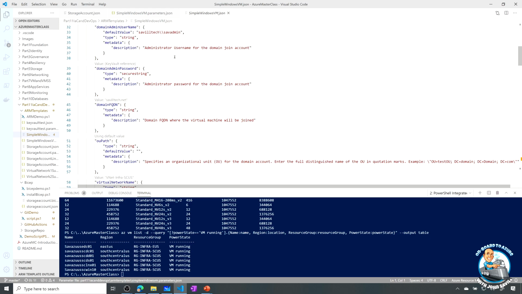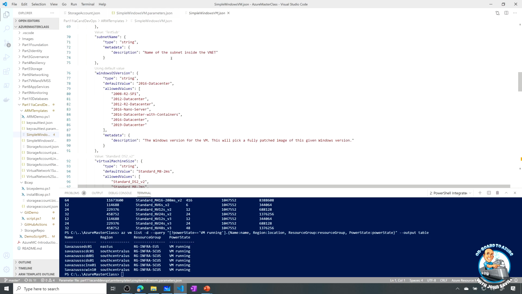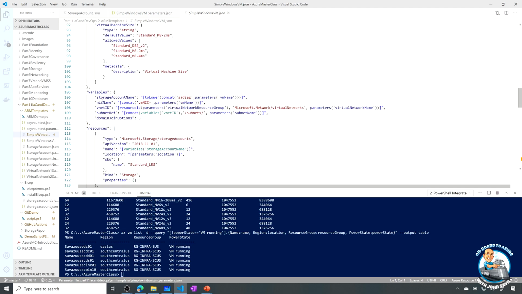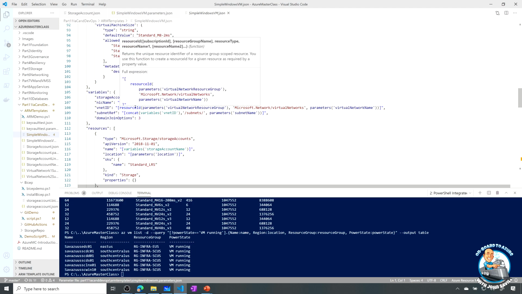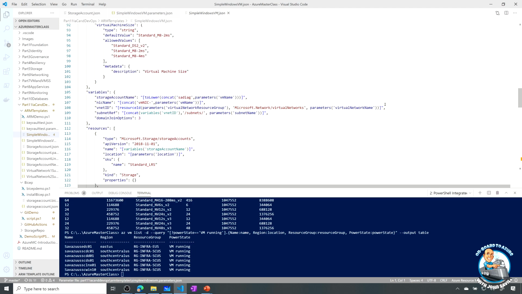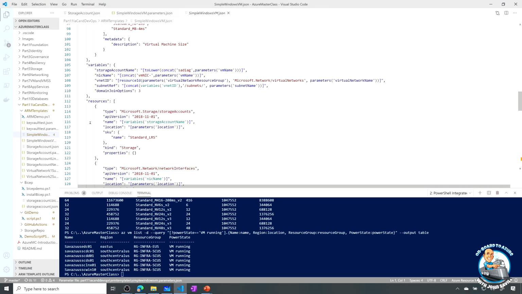Then if we carry on, I have all these parameters, and again, they can be references to other things. Then we have a bunch of variables I'm working out. And again, notice I can reference other things. I'm actually looking at my virtual networks and finding the VNet ID for my virtual network that already exists. So there's some cool stuff I can do in my templates. I don't have to create the virtual network. Here I'm referencing an existing one. And then I go and create the resources.